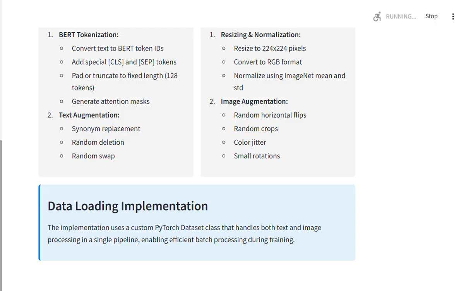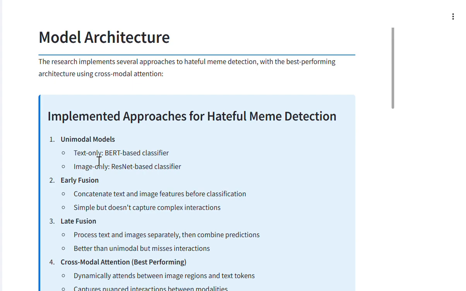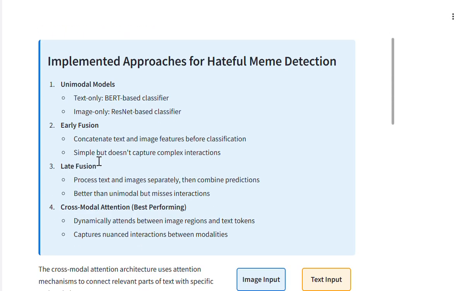Model architecture. This research implements several approaches to hateful meme detection, with the best performing architecture using cross-modal attention. Let me walk you through these approaches in increasing sophistication. Firstly, we have unimodal models, text only using BERT and image only using ResNet. These serve as important baselines but fail to capture the multimodal nature of hateful memes.